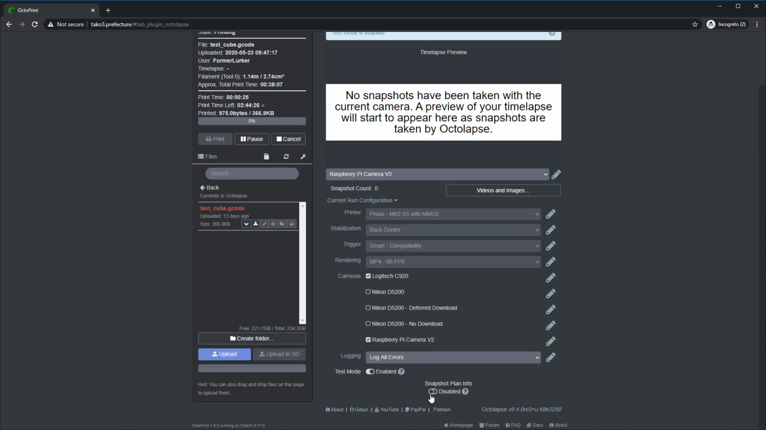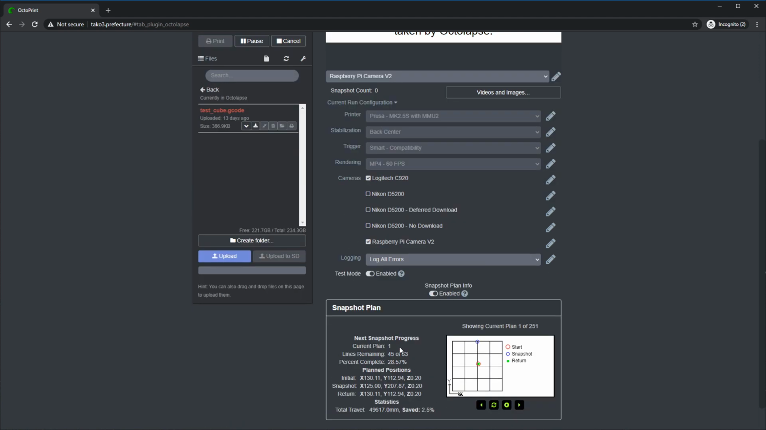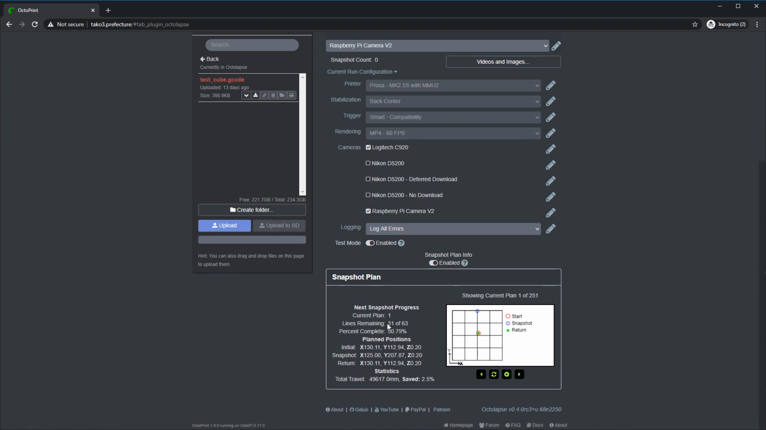You can disable it if you want. It saves a little bit of bandwidth. But it basically shows you how many G-codes are remaining until the next snapshot's taken, the percentage of the layer, or actually the snapshot progress. So when this hits 100%, it's going to try to take a new snapshot. It shows you where your extruder is going to be when it starts, when it snapshots, when it returns, and it lets you animate those.